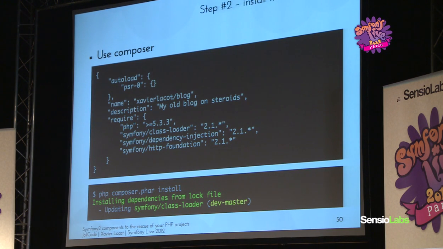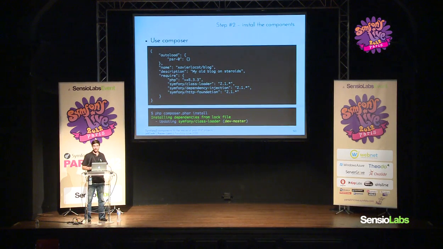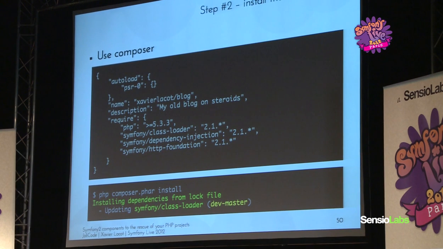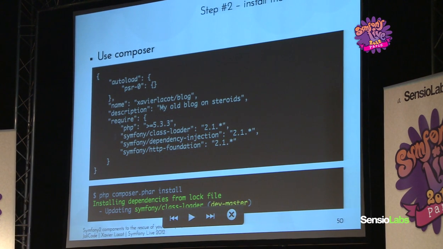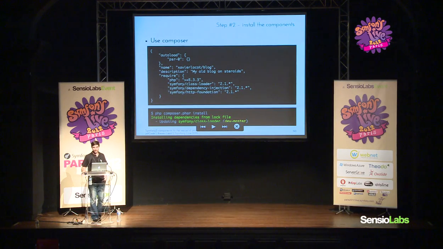First, you will have to install these components. We have seen that we could install these components using Git submodules or Subversion sub-repositories, but we could also use Composer. It's made for that. So grab Composer, just create a small composer.json file, and declare the new dependencies that you want to use. In that case, we want at least PHP 5.3, and we want 3 PHP libraries, three Symfony components, which are class loader, dependency injection, and HTTP foundation.